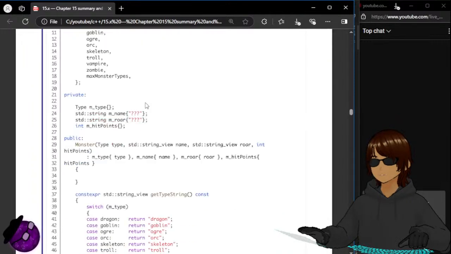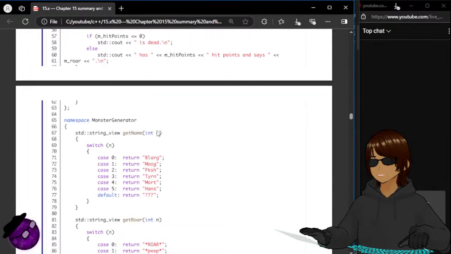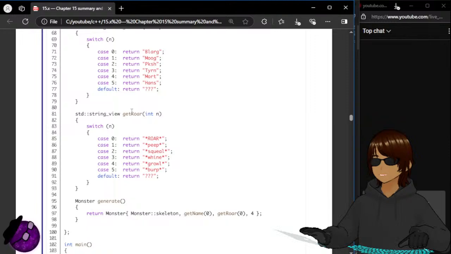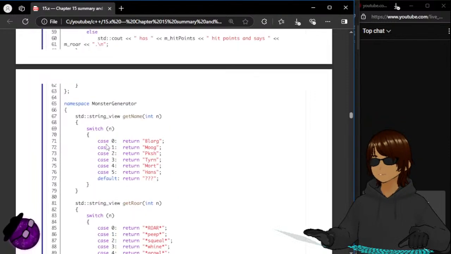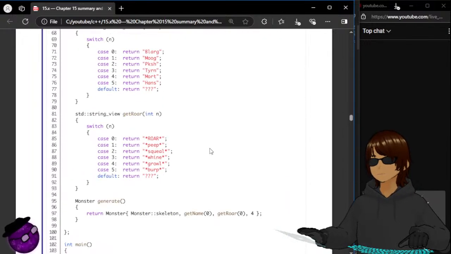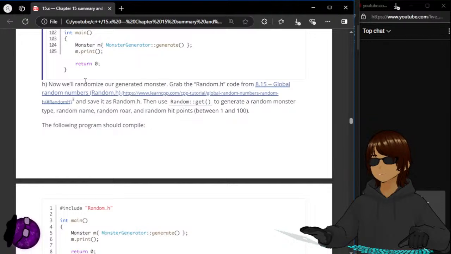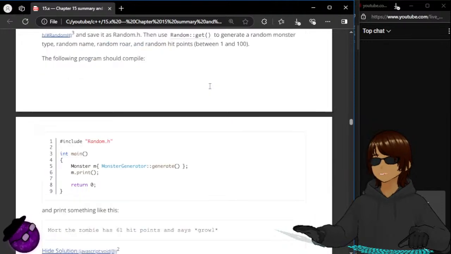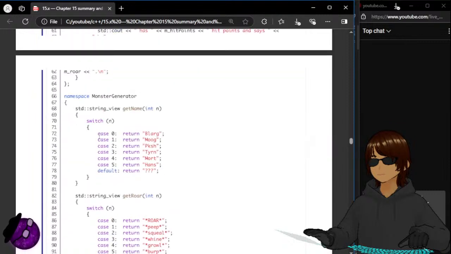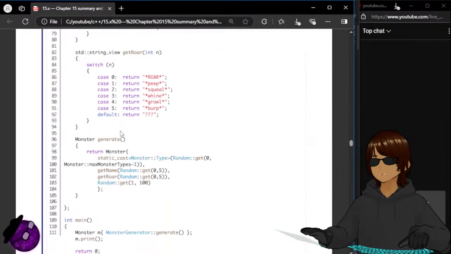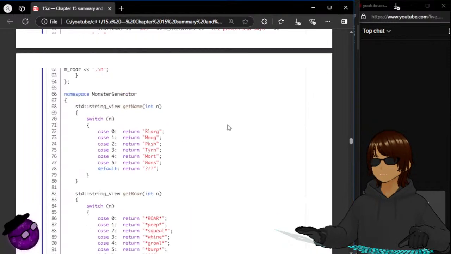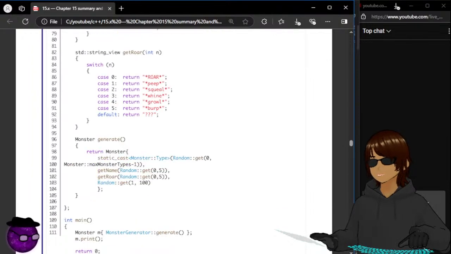So let's see what they did. Get type string, get name between 0 and 5, get roar between 0 and 5. Wait, 5, but there are many monster types, right? Why only 0 to 5? Now we will randomize our generated monster. Or they're using random.h. That's how they're generating a random one. So generate random.get. Oh, I see. Okay, I will end the stream here then.